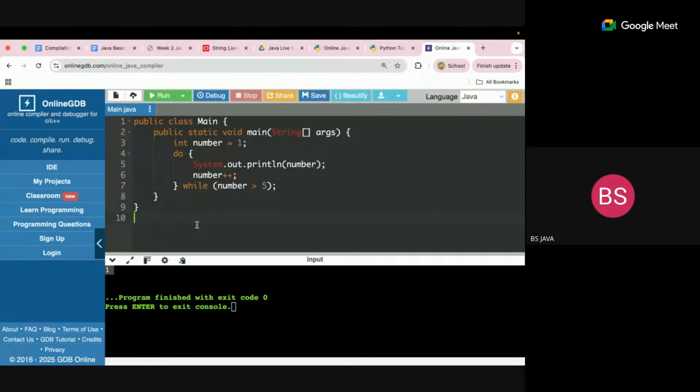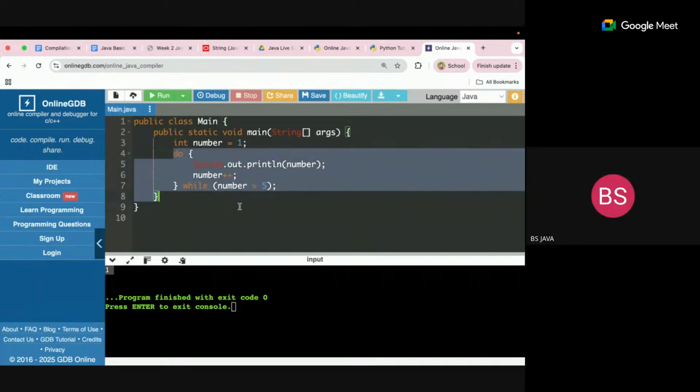Yeah, right. So a good example, I'll try to get it in tomorrow's session, okay? For do while loop in a real world scenario.